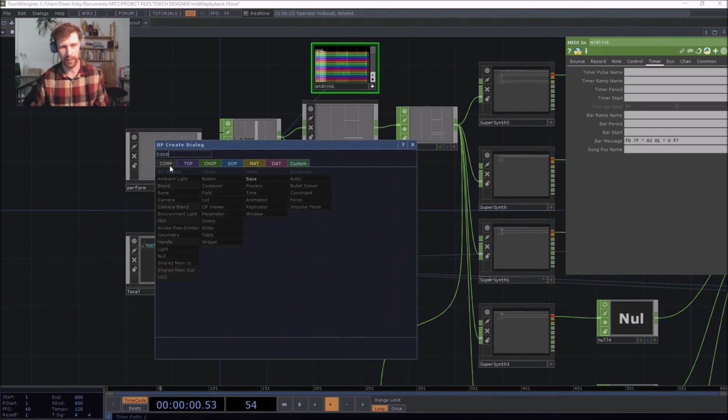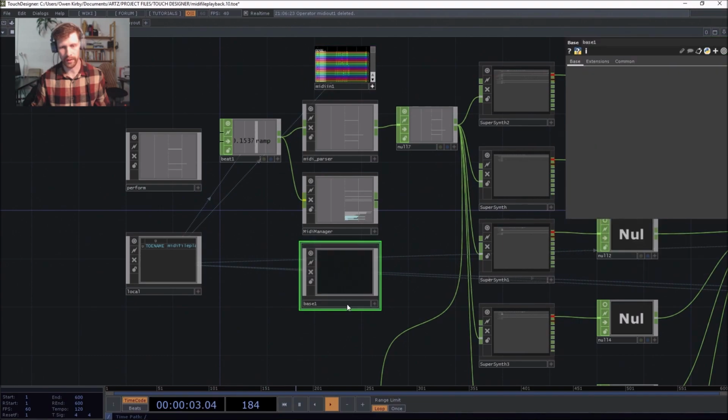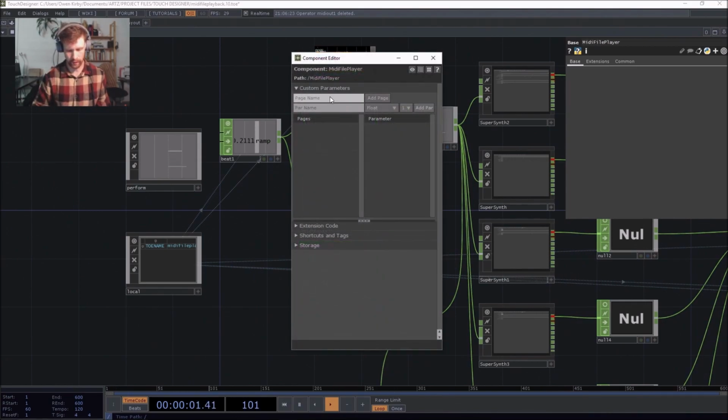so we're going to start by dropping a Base. We're going to call this one MIDI file player. Customize the component, MIDI file, add parameter.